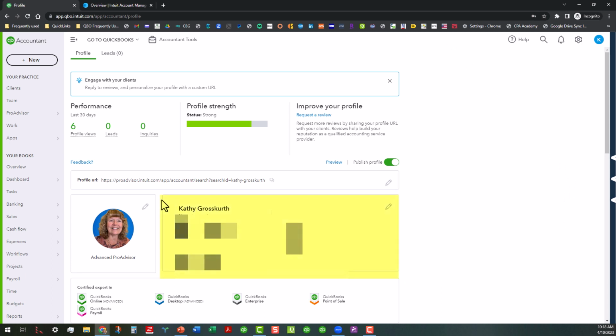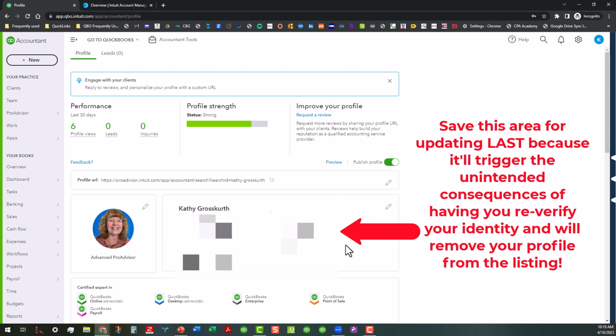The area I'm talking about specifically is this area right here where you have your company name, which in mine is a DBA or a fictitious name. And then you also have your address, your web address, your email account, all this other stuff. Anything in here that you update, you want to do last, because if nothing matches on the back end, it's going to trigger an automated verification system, just as if you were publishing your profile for the first time.